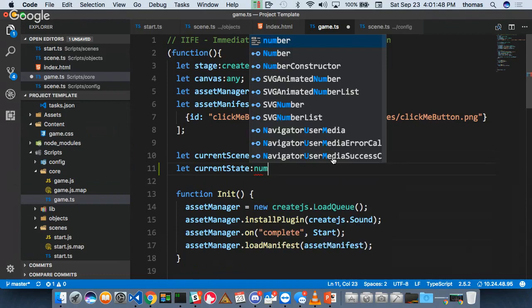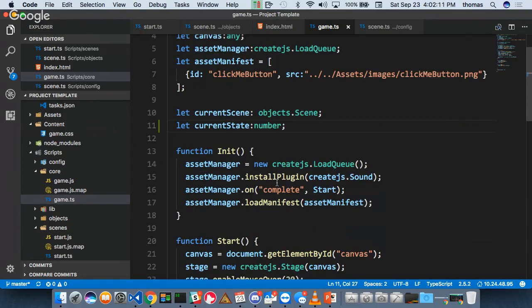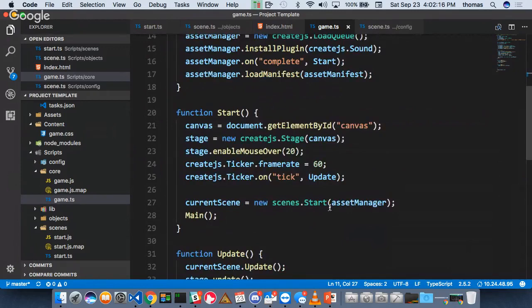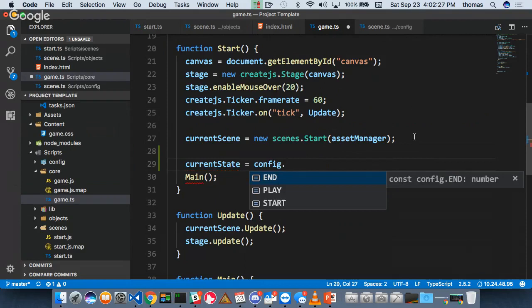which is a number, be equal to, and this is interesting, right? I can assign it here, or I can assign it somewhere else. Let's just make it here. We'll do it normally, so I won't mess you up. So current state is a number, because that's what our state machine is. It's just switching between numbers, right? And then down in here, before my start, before my main, I'm going to set the current state. So I'm going to say current state is equal to config dot scenes.